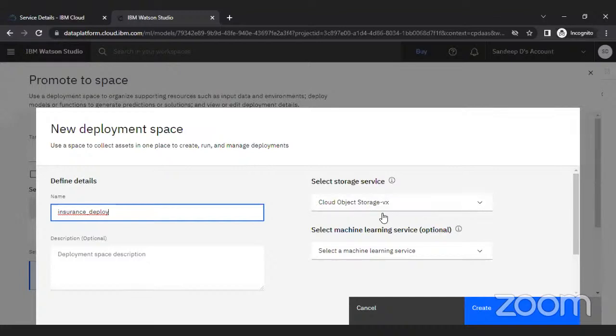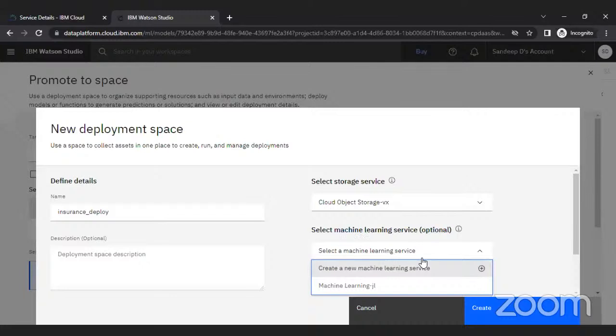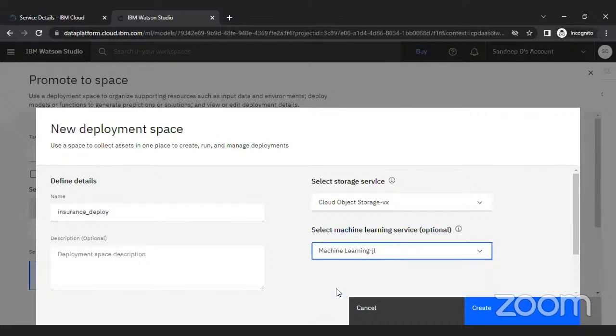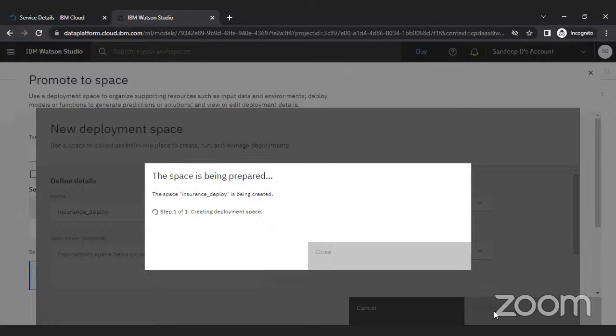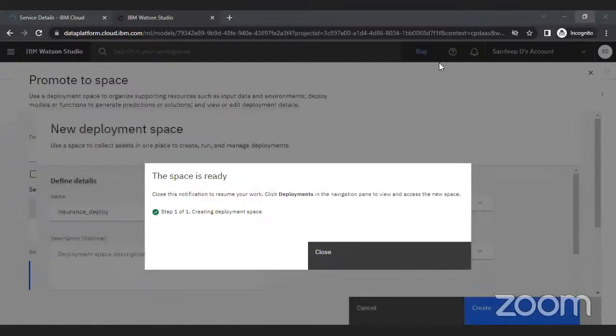Then on your right hand side, your cloud object storage will be auto populated here, and you have to select the machine learning service from here. Give the name and select the machine learning service. After giving these, your create option will be enabled. Click on create and click on close.